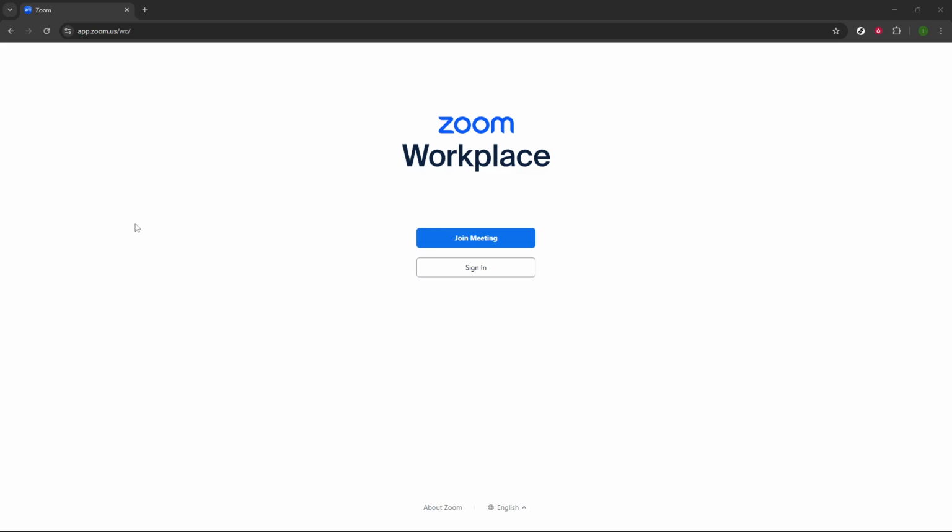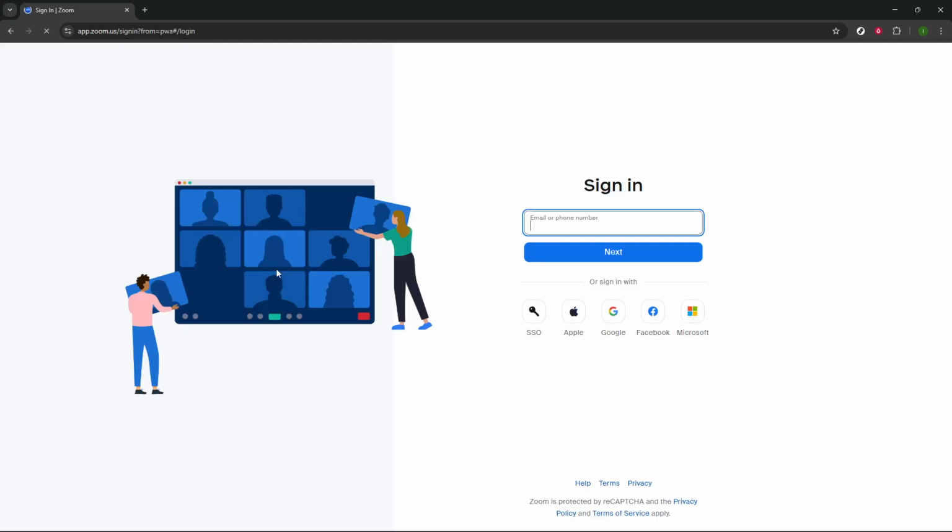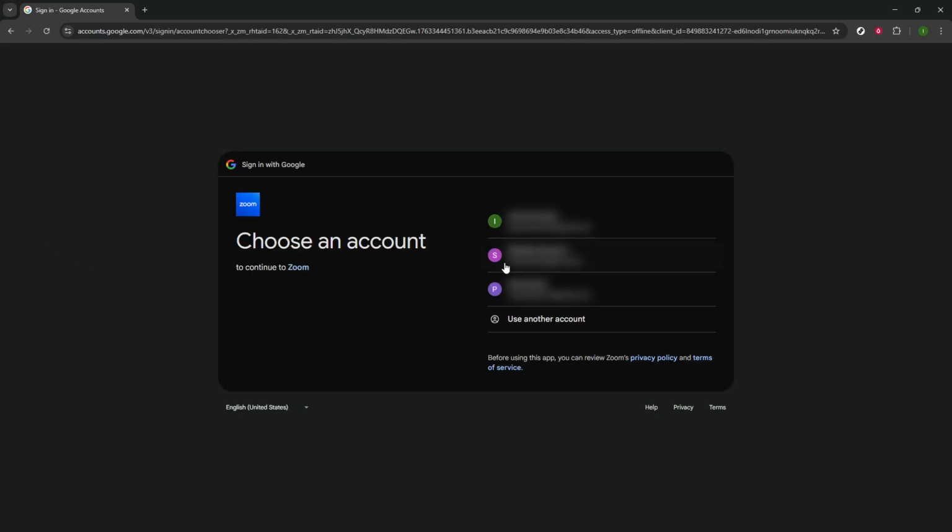You can do this by typing zoom.us into your web browser and pressing enter. Once there, look for the Sign In option, which is typically located at the top right corner of the web page. Clicking this will take you to the Sign In page. On the Sign In page, you'll see several options. Today, we'll focus on signing in with Google. Click the Google button and you'll be redirected to a new page where you can select your Google account.